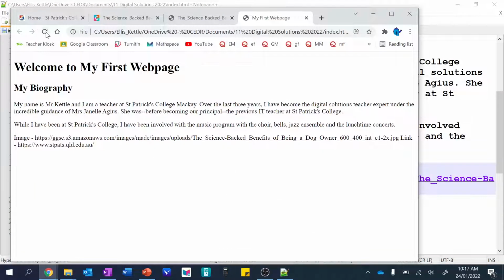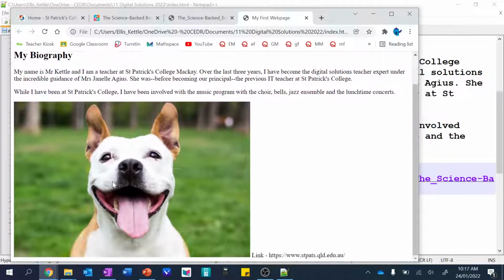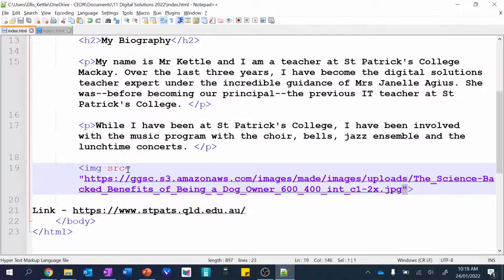And if I refresh, you'll see I've got my image. There's my dog, happy on the page. I might want it to be a little bit smaller or a little bit bigger, so I can actually add multiple attributes. This is the first attribute I've given it. I've said that the source is equal to this, but I could give it another attribute.